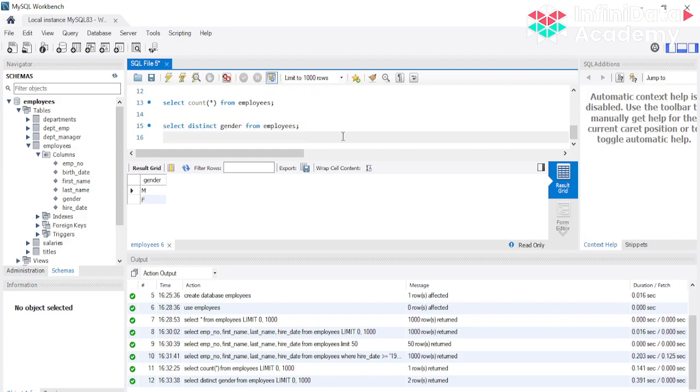ऐसे ही if you run distinct on first name or last name, so obviously 300,000 तो नहीं आएगा, उससे maybe कम आए because of the repetition. But if you want to just check how many distinct values are there in a particular column or a group of columns, then you can use that keyword. Distinct you can put in more than one column as well. Like I can do it on employee number, comma gender.